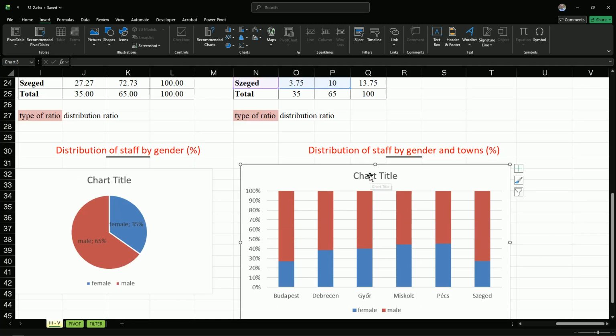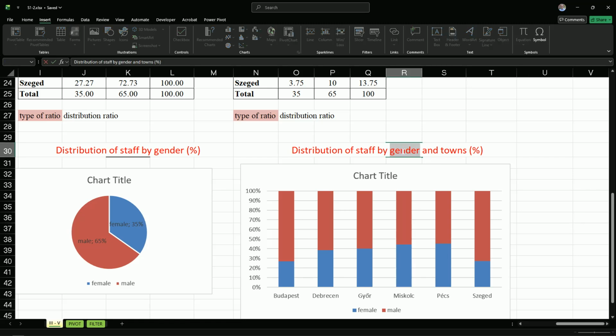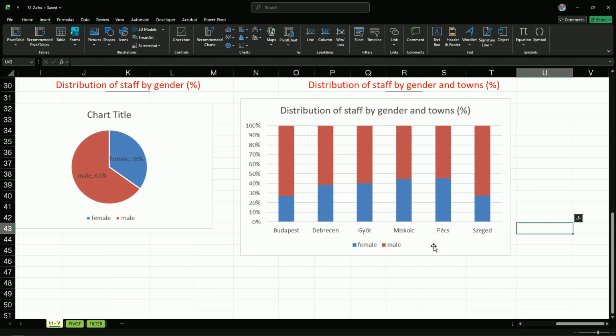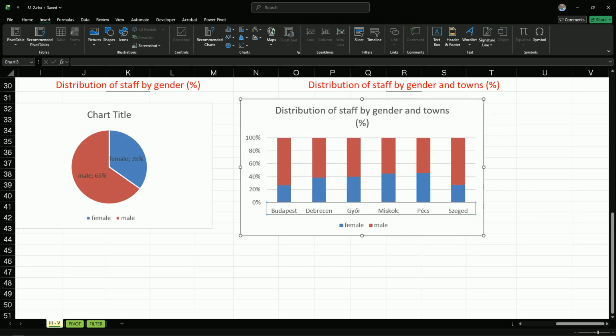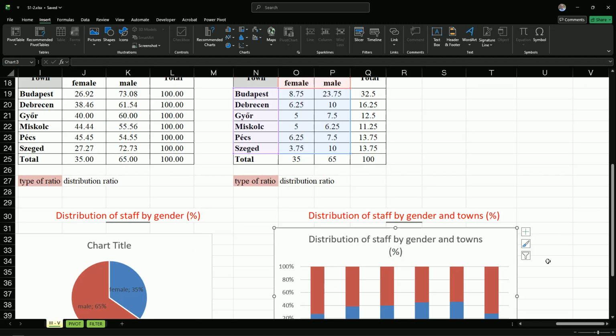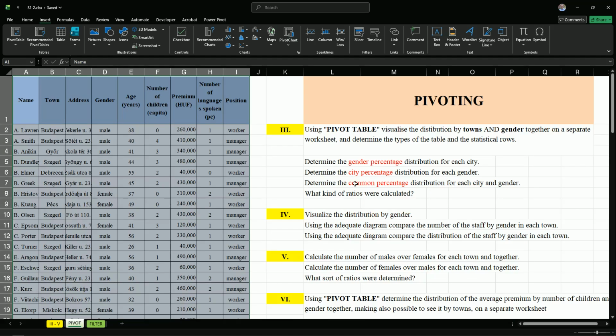And that's all. We just need to copy and paste the title, and we are done with this diagram. Now we answered all these exercises.